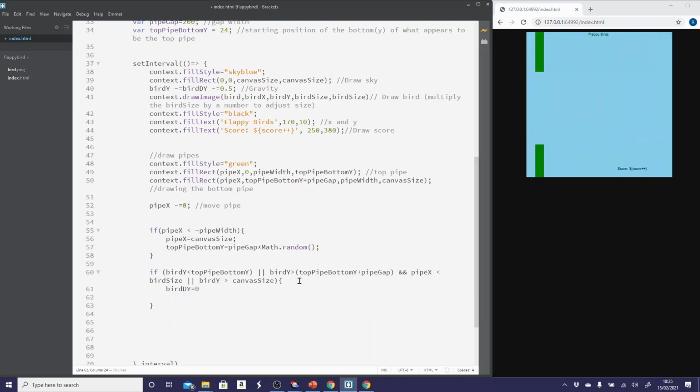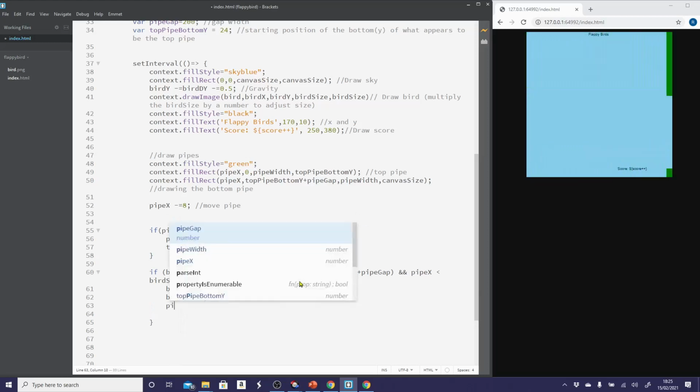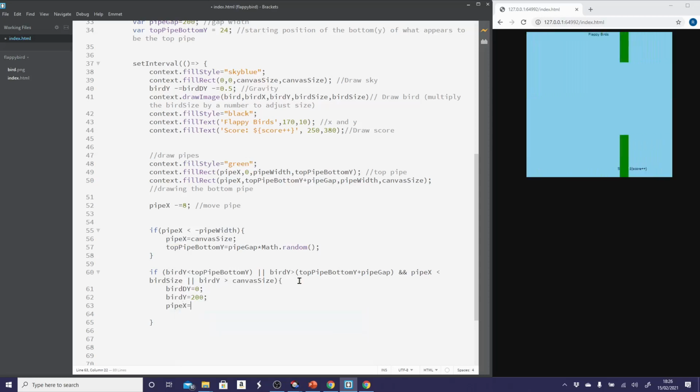First of all, we would like that to go back to 0. We'd like bird Y. If you notice what I'm doing, I'm just resetting it to its original values. And back to canvas size here as well.